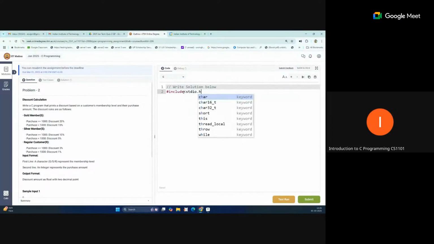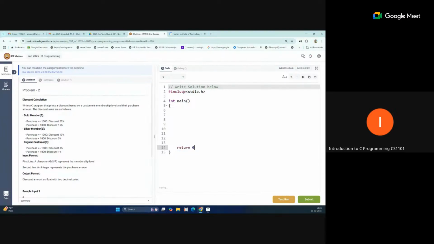Okay. So this is the normal structure, and just use return 0.